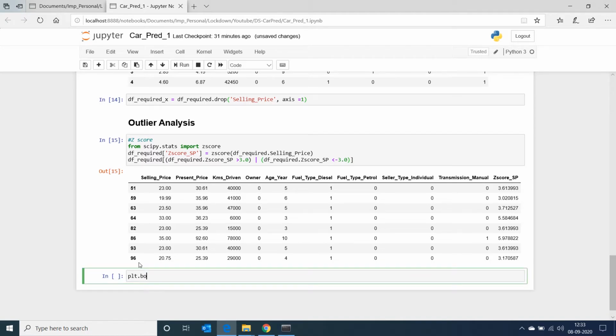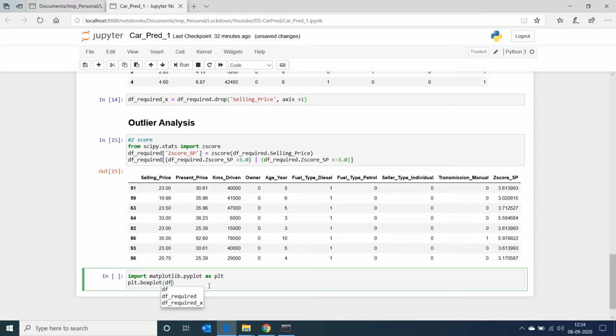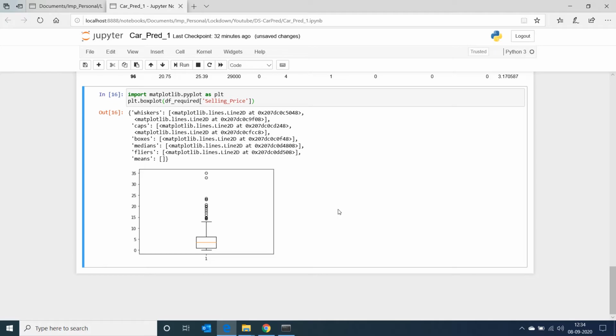Let's plot it in a box plot to see it visually. I'm importing the matplotlib library and then creating a box plot on selling price. We would be able to see the box plot and the circles representing outliers. Now we can go into these outliers and investigate them to understand if they can be removed. In this case, I'm not going to remove these outliers.